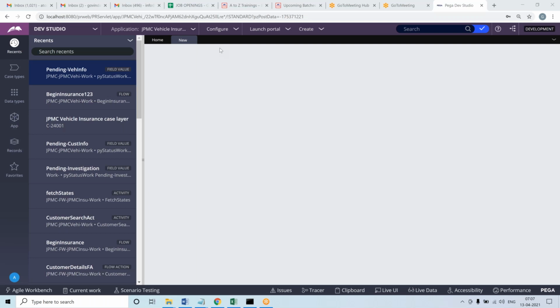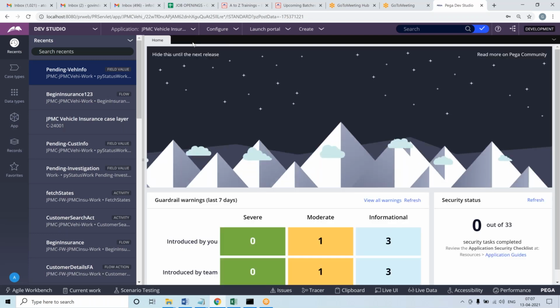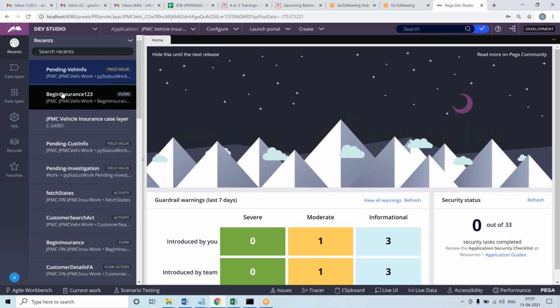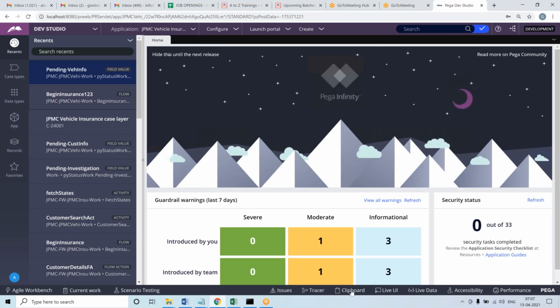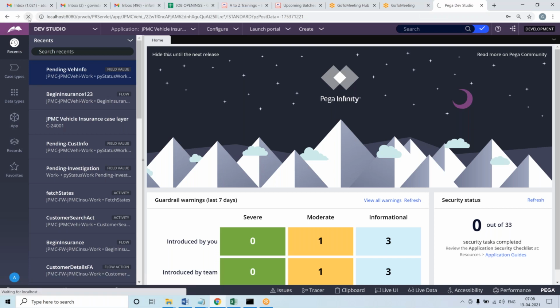My system is a little slow now. What is the reason? Okay, leave about this. I will go to clipboard. But if it is work page, I don't know what is the reason it is very slow today. Hang on, let me refresh it.